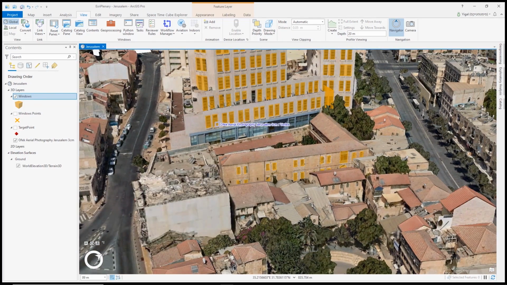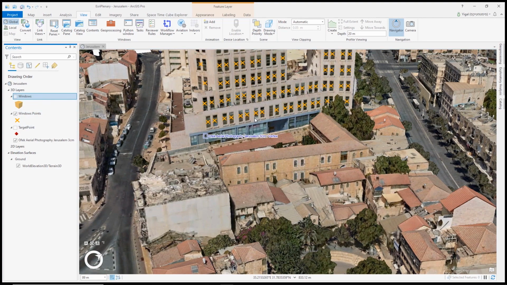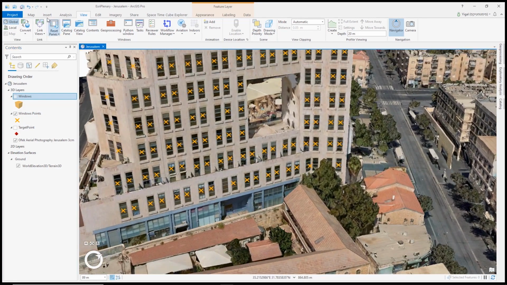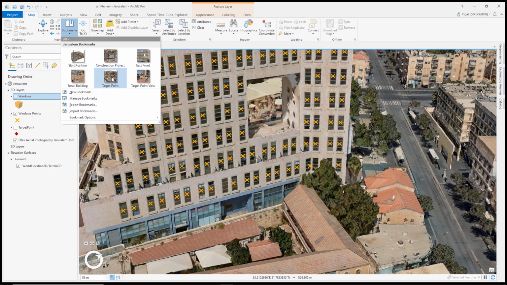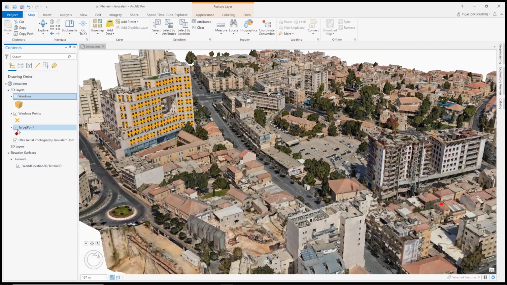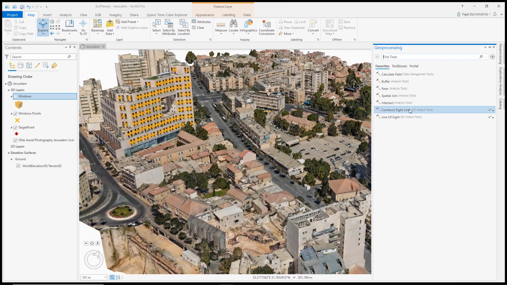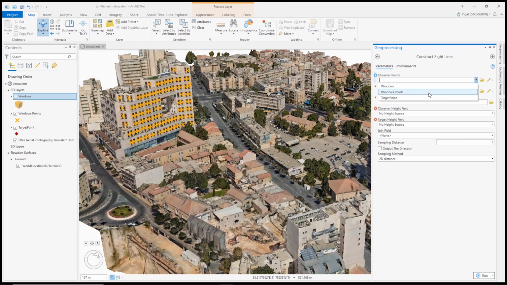Another scenario can be analyzing the line of sight from multiple windows to a specific target point and observe how it is being affected from the new construction site. First, I will use the Construct Sightlines tool to create the 3D lines connecting all windows points to my target point.